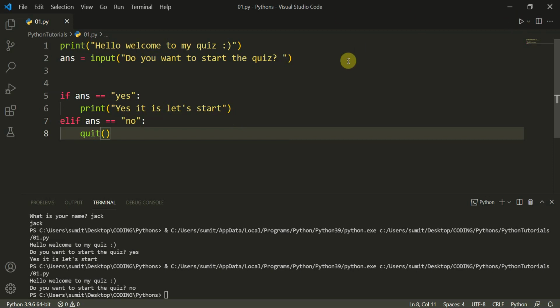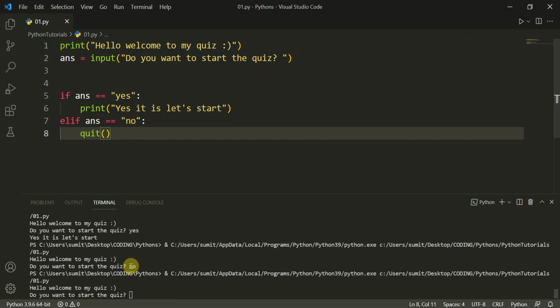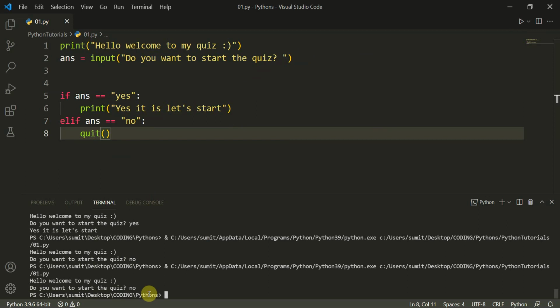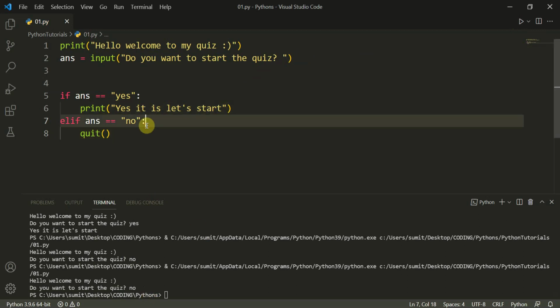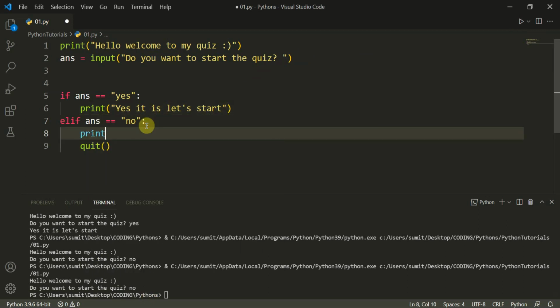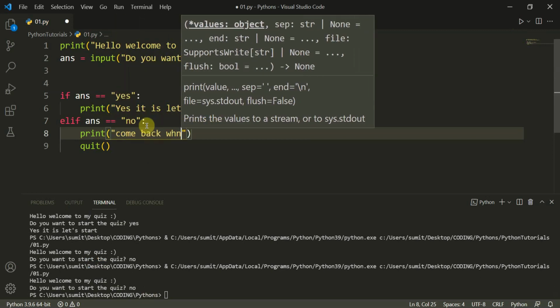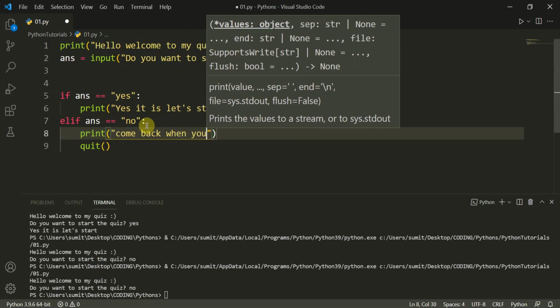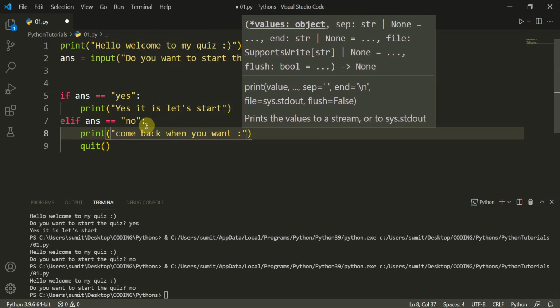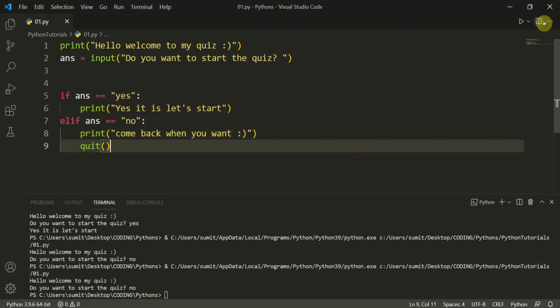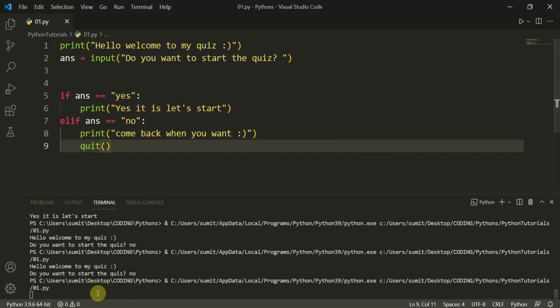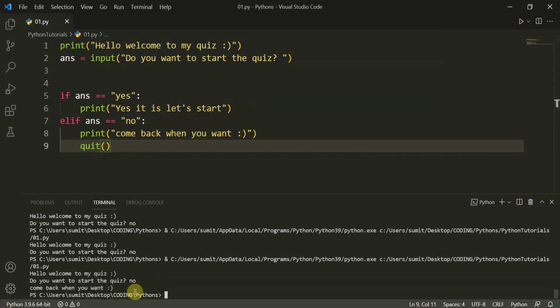Yes, nothing happens. But there are so many forms of no. Like they can type in no. Fine. Okay. Hold on. Let me just say print, come back when you want. Okay. So let's go. If they type in no, then it says come back when you want.